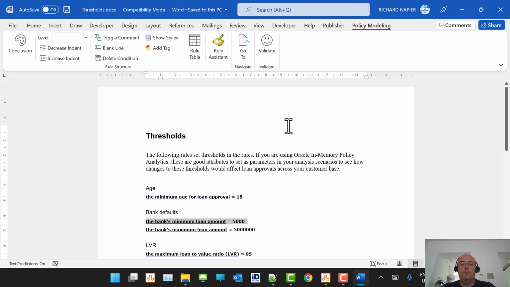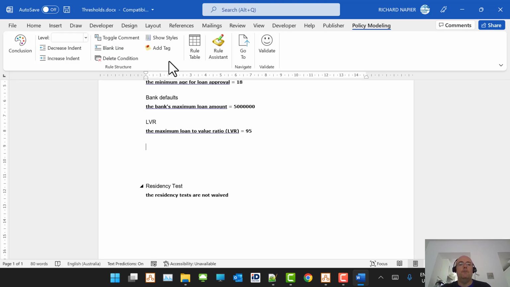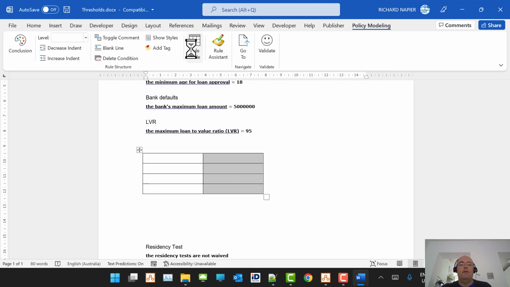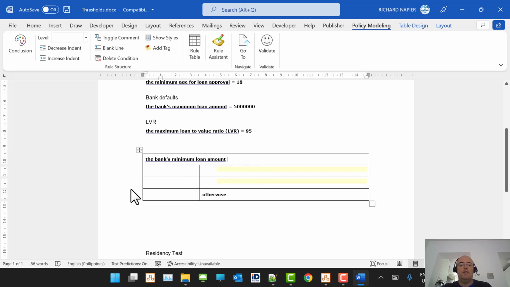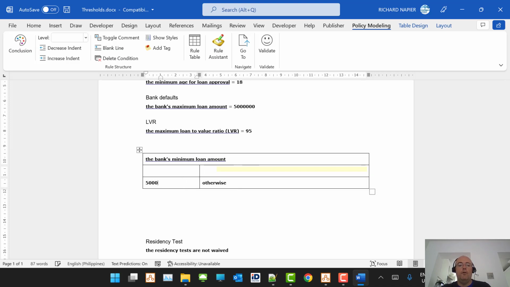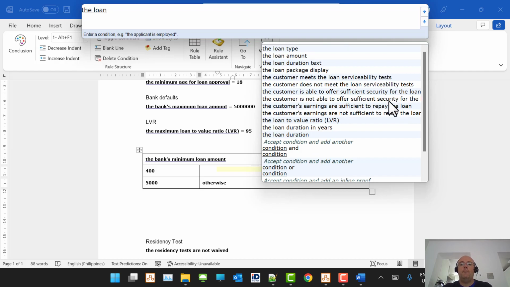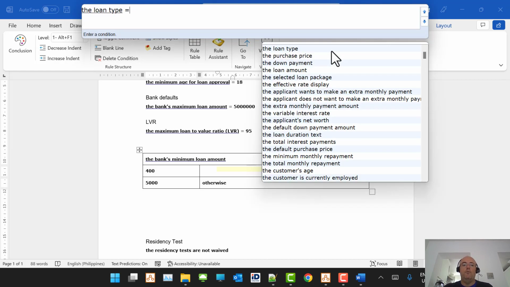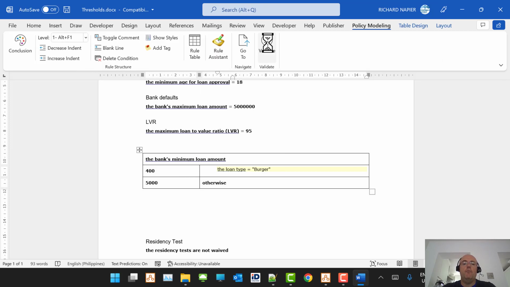And of course, you've probably seen where I'm going with this. I'm just going to pull that out of here for a minute and make a bit of space to do this, because otherwise I'll get stuck. We'll do something like the bank's minimum loan amount. We'll put it in a rule table now, and we'll say, okay, the bank's minimum loan is 5,000 unless, and we'll use the rule assistant for this, the loan type equals burger. So if you're looking for burgers, you get a minimum loan amount of 400. Otherwise, for everyone else, it's 5,000.